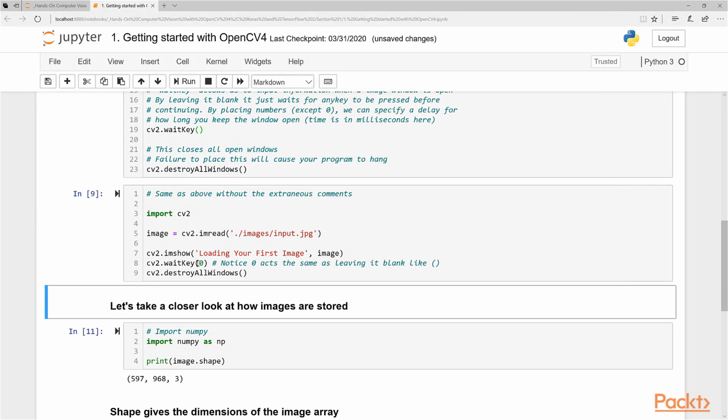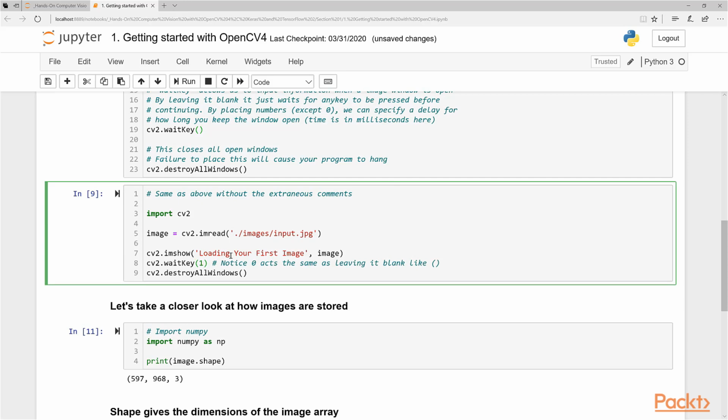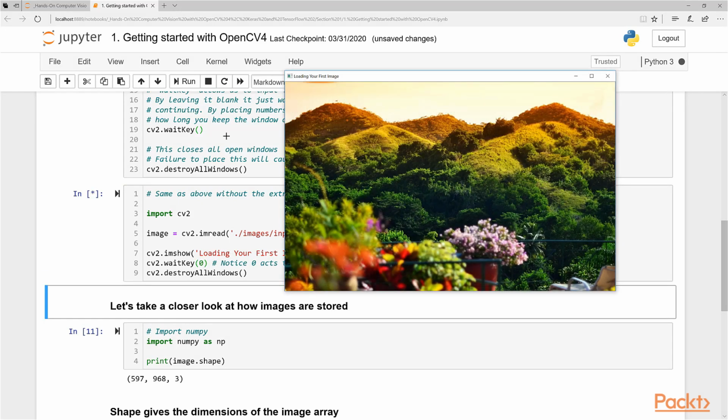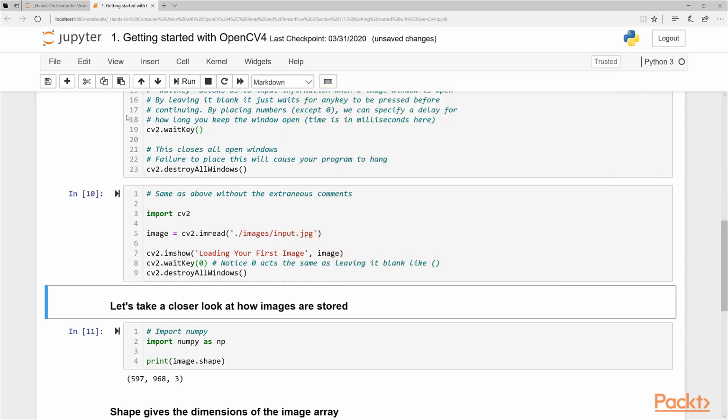The 0 acts the same as leaving it blank. However, in some operating systems like macOS and Linux, you do need to have an input 0 here, or 1 sometimes, just to make it work correctly. I'm not going to go into too much detail about why it works. If it doesn't work for you, because what happens sometimes on macOS, if you don't have the 0 here, everything just freezes and pauses here, and you can't progress to the destroy Windows command, which is the last command in our cell.